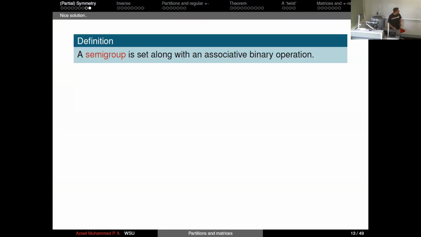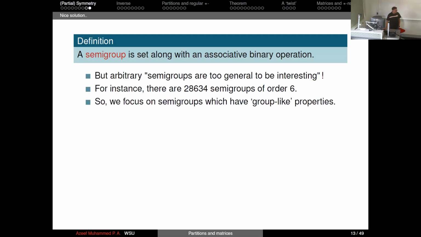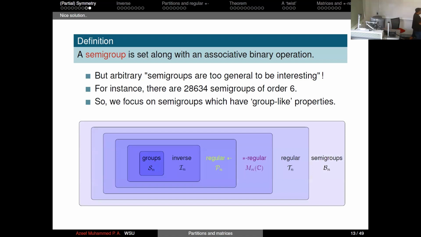A semigroup is a very simple object. It's a set along with an associative binary operation. But one of the biggest criticisms is that semigroups are too general to be interesting, which is true. So, for instance, there are way too many semigroups of order 6, whereas you have just a couple of groups. Anyway, that's one reason why we focus on semigroups having group-like properties. And by group-like properties, we mean the existence of inverses or some kind of inverses.